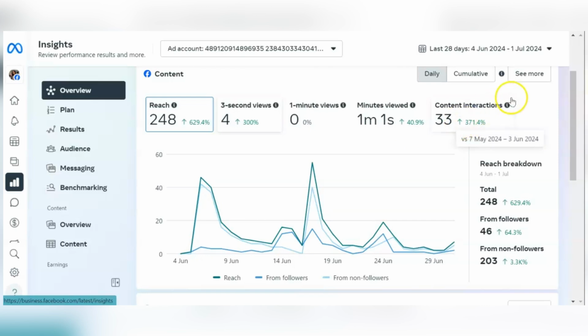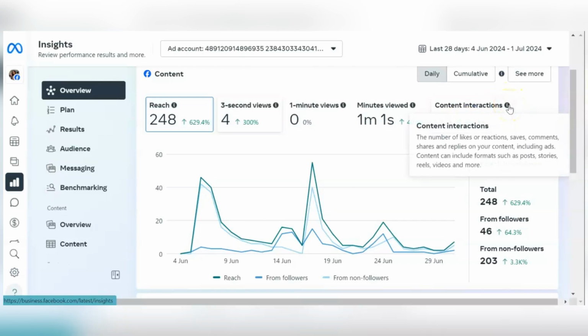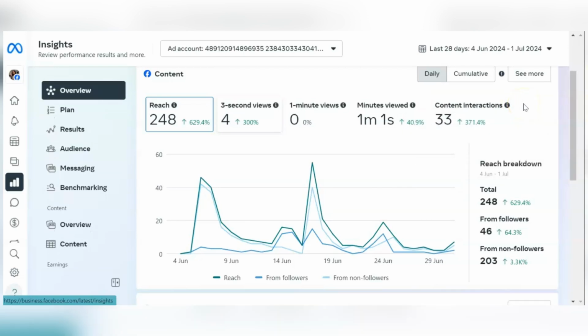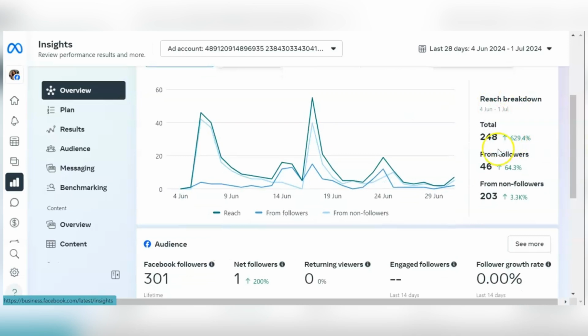Then content interaction is the number of likes, reactions, saves, comments, shares, and replies on content. This also can be linked to engagement. So my engagement went up by 371% from 4th June to 1st July, compared to 7th May to 3rd June. And you can see the reach breakdown.